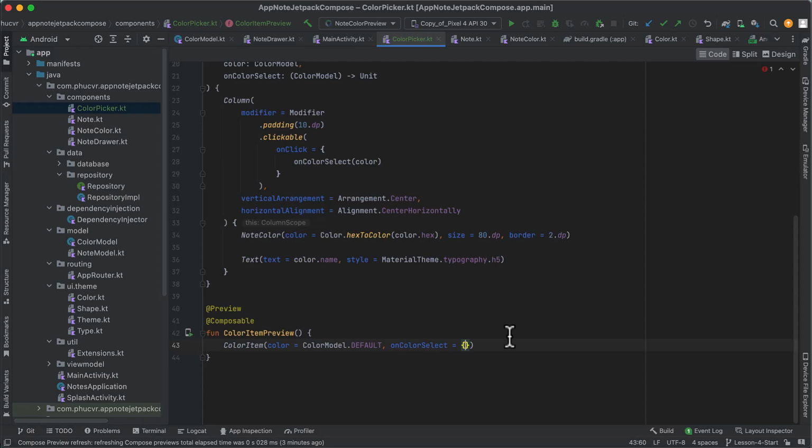For onColorSelect, you passed an empty lambda since you don't need it for the preview to work. Thanks to Kotlin, you can pass the second argument as a trailing lambda. Now, build the project. In the preview panel, you'll see this.